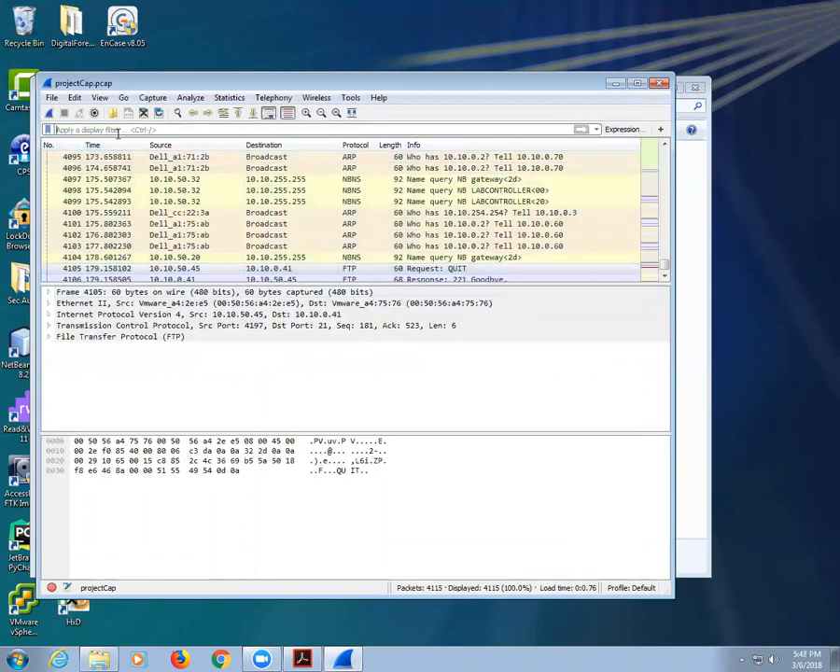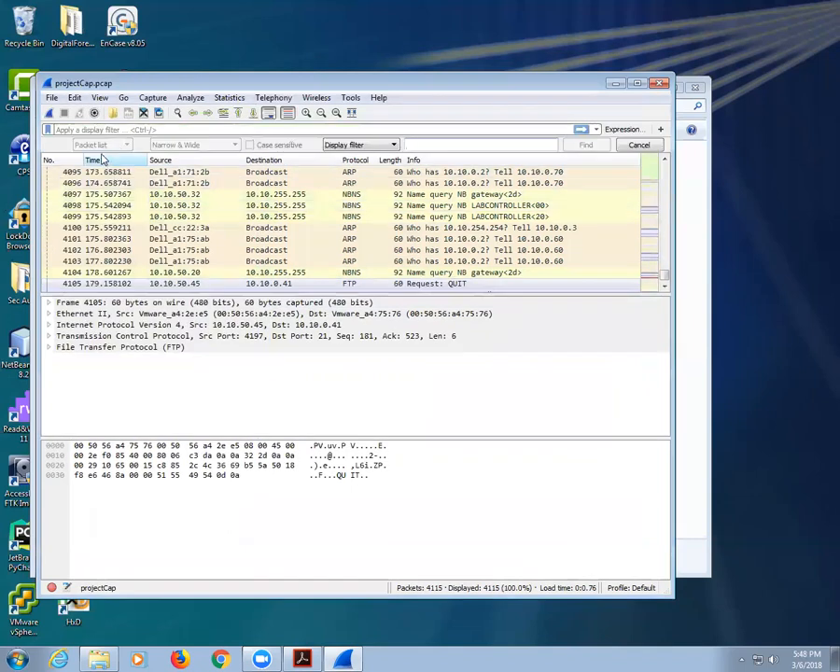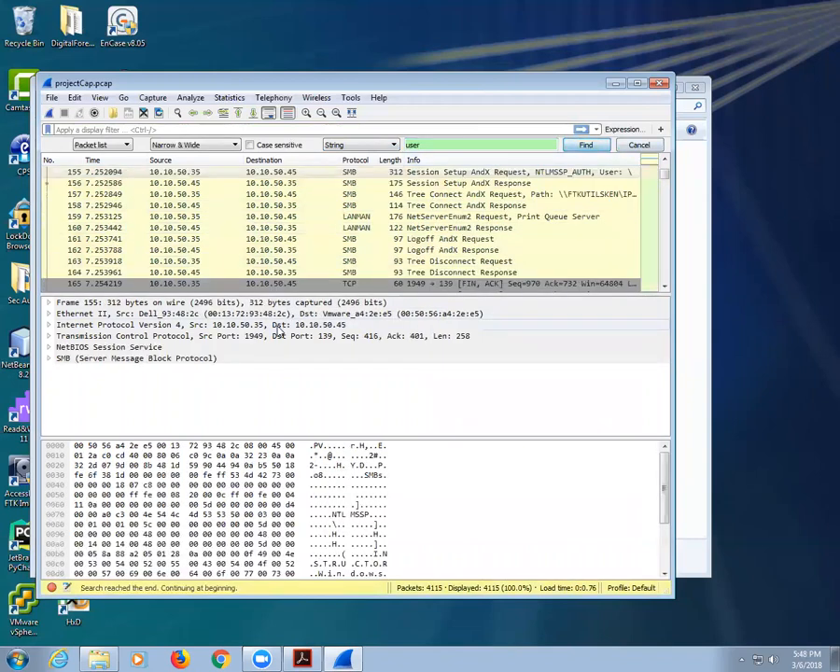But whenever you finish with a filter, make sure you close it out. Okay. You can even search on text. I think you can do it right here. No, you can't. Hold on. Edit, Find Packet, and display filter. I want a string. We'll say user. And then find. And I literally found a packet with the word user in it somewhere.